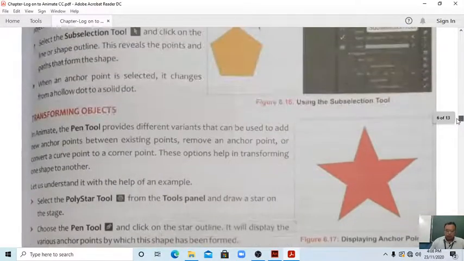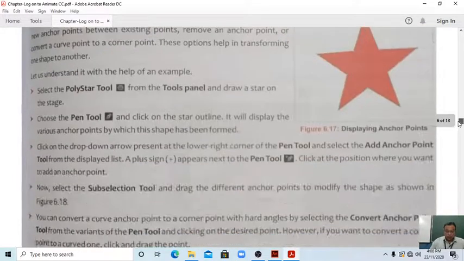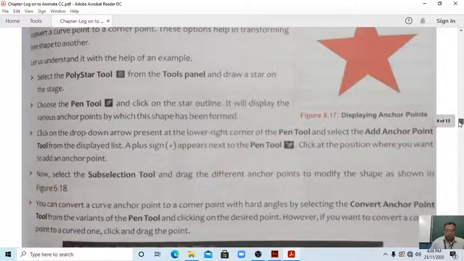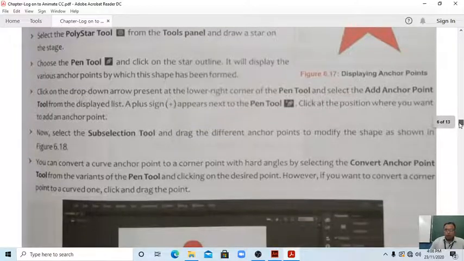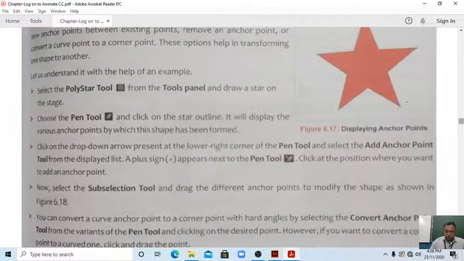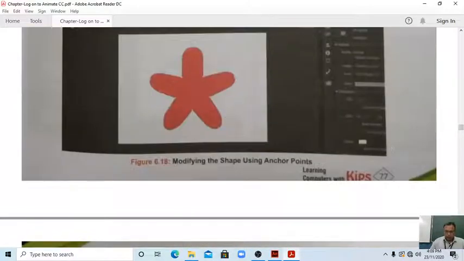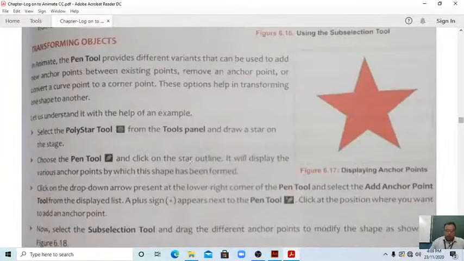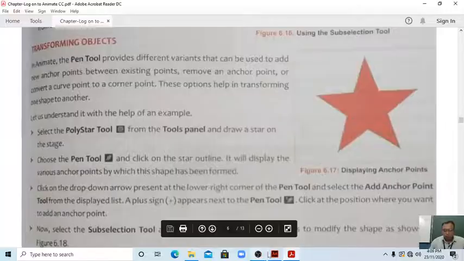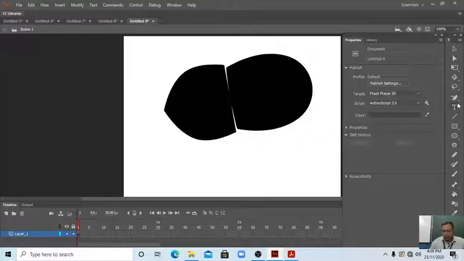Students, we have discussed transforming the object. This is a very important part. With the help of the polystar tool and pen tool, we can reshape. We can change the star's corner points like this. So now we know how to change it with the help of the pen tool. You know the parts of the pen tool, students. There are four parts: pen tool, add anchor point tool, delete anchor point tool, and convert anchor point tool.